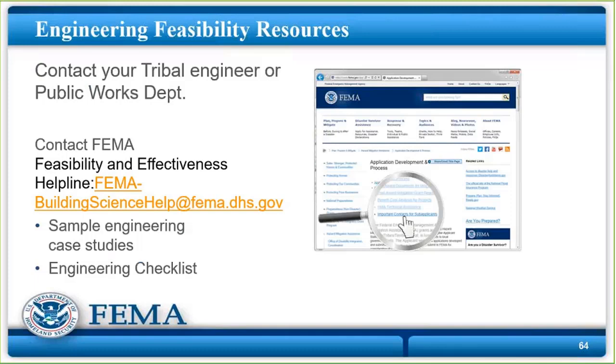There is actually a resource, the FEMA Building Sciences Help. Those case studies that I shared with you before have some sample engineering and some engineering checklists and things. So there's some things that can help with that, but I think this is one of those situations where talking to another community, another tribe that's already done this, and definitely working with your tribal engineer that's on retainer. That's the best way to go.